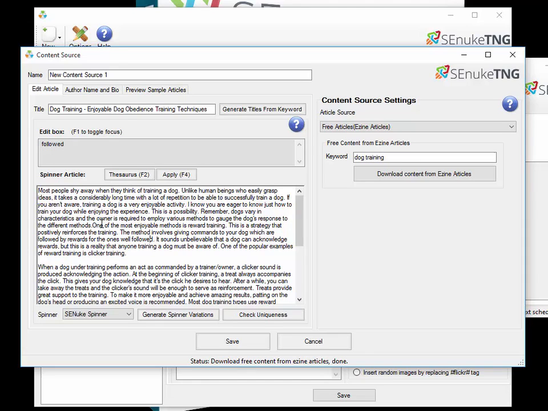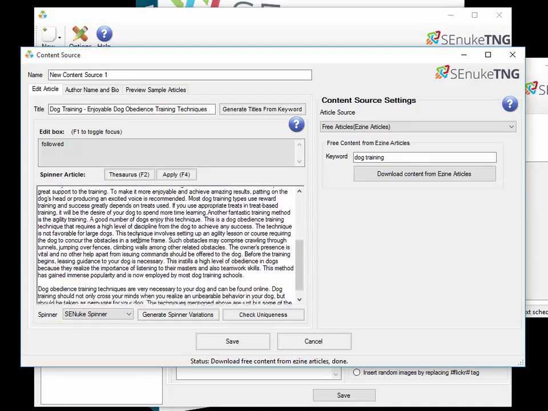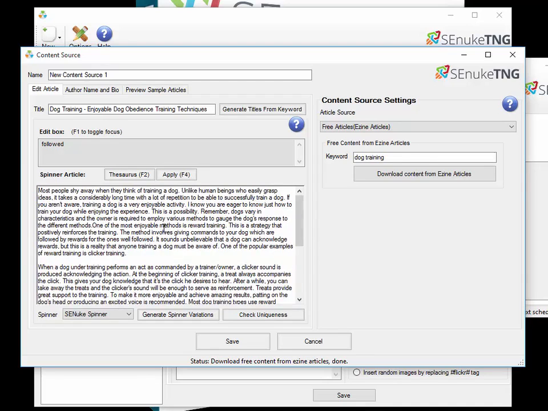Now you can see at the moment the article is all black. That means it is a flat spun article. There is no spin text within this article whatsoever. If you wanted to make this article more unique, you could send it to one of the SEnuke spinners.